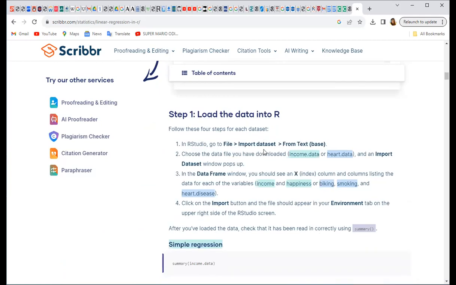We have learned this using Import Dataset. You use the text-based format of the data. So you download income.data and import the data set. Then in the data frame, you need to see what our X and what our Y is. The index column and the columns listing income and happiness are in the first half, which we are using for simple linear regression. The columns biking, smoking and heart.disease are for the second data set, which we are not using now. We are using the income and happiness group only. Click on the Import button, and the data should appear in the Environment tab.